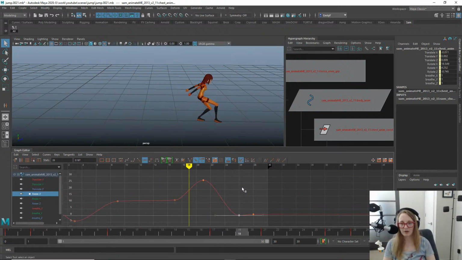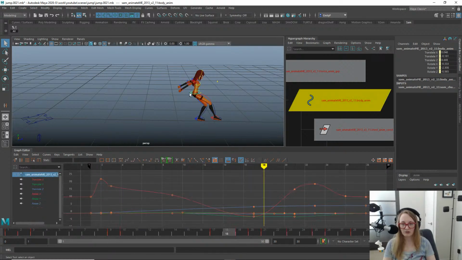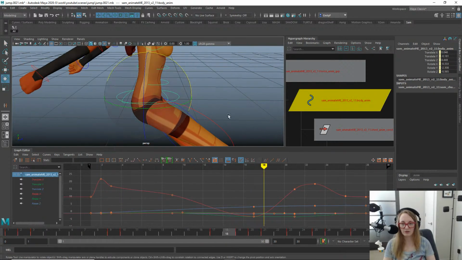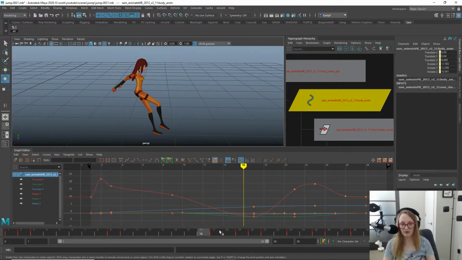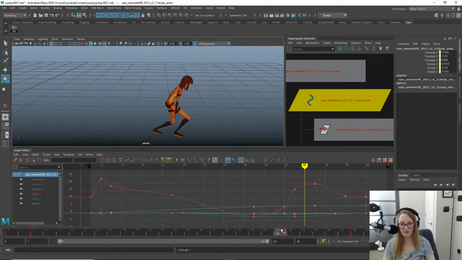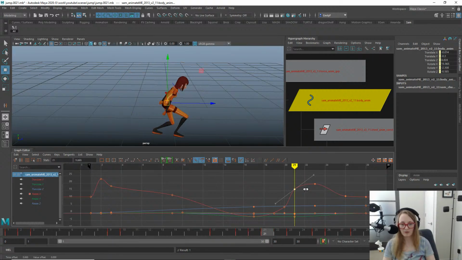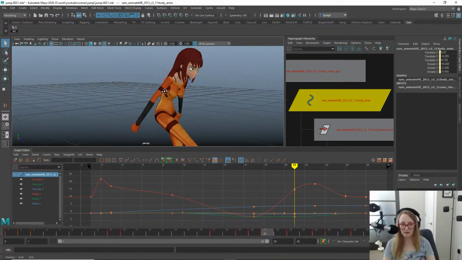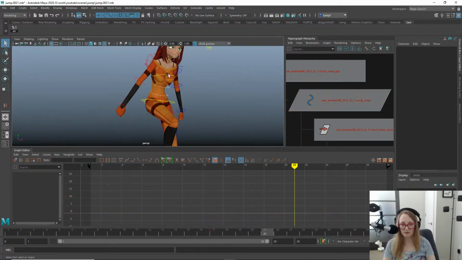I think maybe she should rotate back just a little bit as she's coming down here. Actually, I think the problem is this torso bit here.